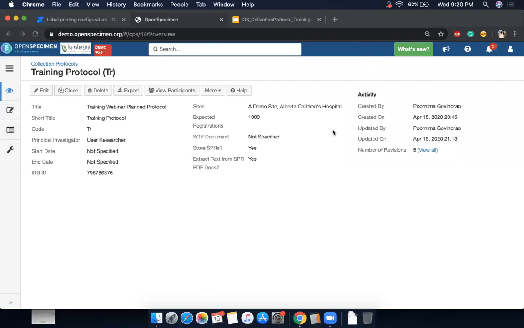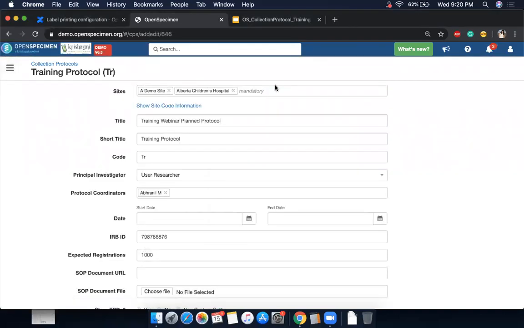There was a question whether you can renew a collection protocol if the end date is expiring. Yes, of course, you can renew it. You can go back to edit collection protocol and change the end date over here. That is the renewal, and you can make any changes, as I mentioned, even after you have collected the data.